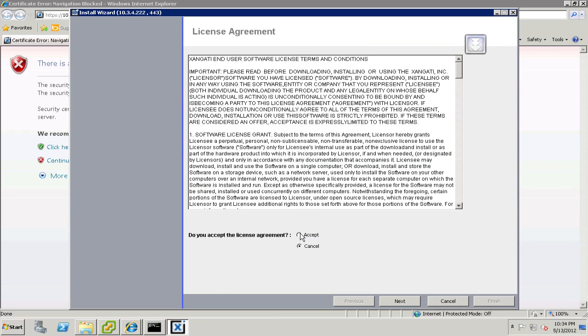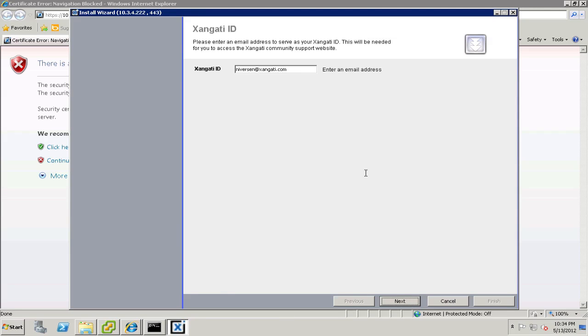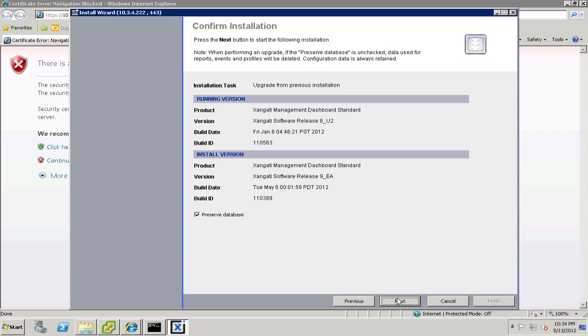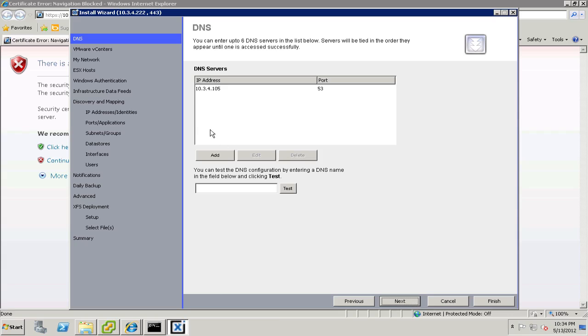It'll bring up a license agreement, which you can accept. You can put in your email address, which is probably already entered from your initial setup of the appliance. You'll notice that it says you're going to go from some previous release to XSR9 early availability. You'll want to preserve your database. Go ahead and hit the next button.